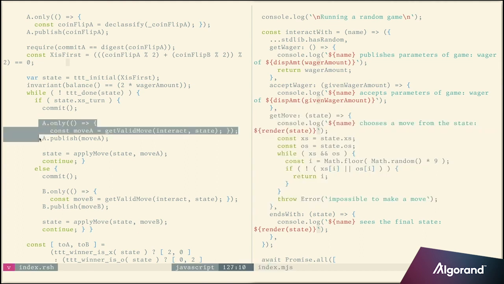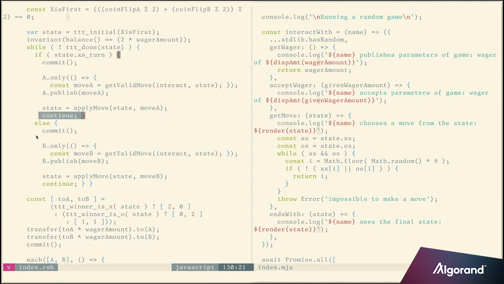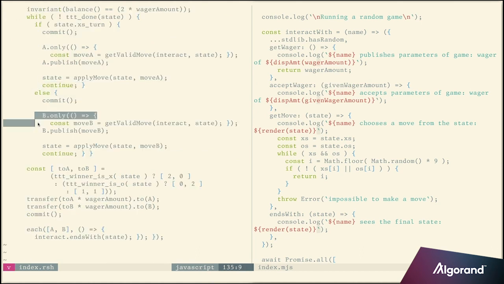They get their valid move, they publish that valid move, and then we update the state by applying the move and then continue. And if it wasn't X's turn, well, then it would be B's turn. And if it's B's turn, then we will have B get the valid move and publish, and then move on from there. So when we're done with the while loop, that means that the tic-tac-toe state is done.